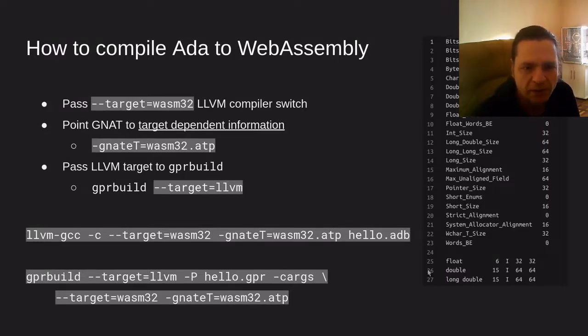Target-dependent information contains the size of some basic types like integer, float, double, pointers, and so on. Target information is located in a file that we provide for WebAssembly, and you point to this file with the gnat-et option on the command line. And as I mentioned before, you also need target llvm if you use gprbuild to build your project. This way you will get two target options if you use gprbuild. One option for the compiler and another option for gprbuild. It's a bit strange, but it's required.